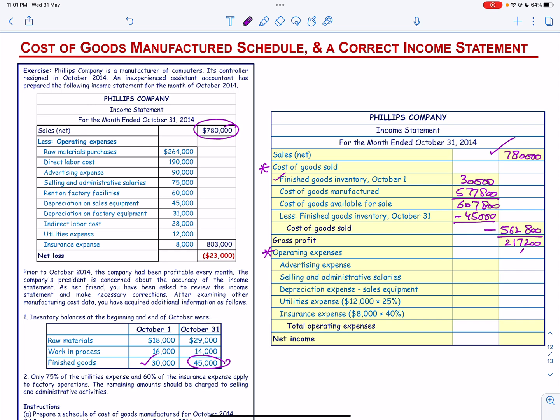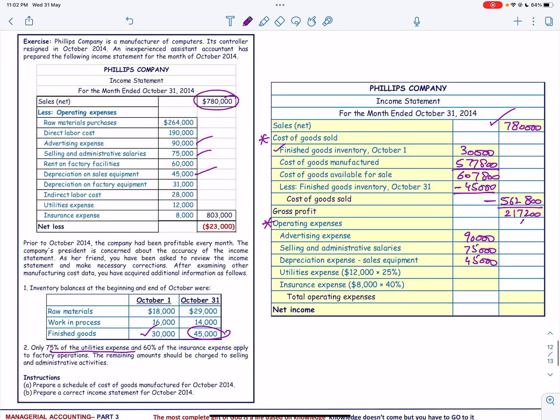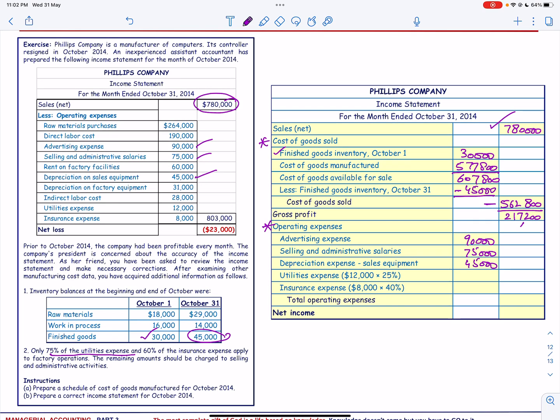We have advertising over here for 90,000. Then we have selling and administrative salaries 75,000. We have depreciation on sales equipment, that is 45,000. Don't forget utilities, 75% was manufacturing overhead when we prepared the manufacturing overhead, and the remaining 25% are going to be the operating expenses. So 25% of 12,000 is 3,000.